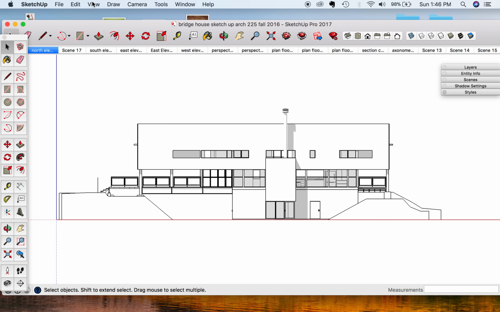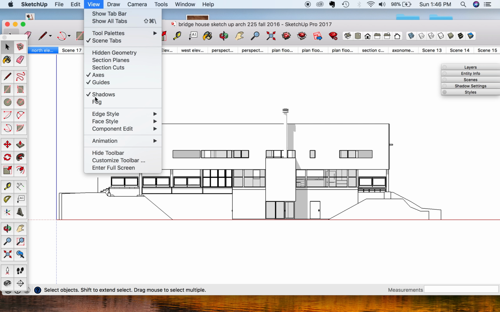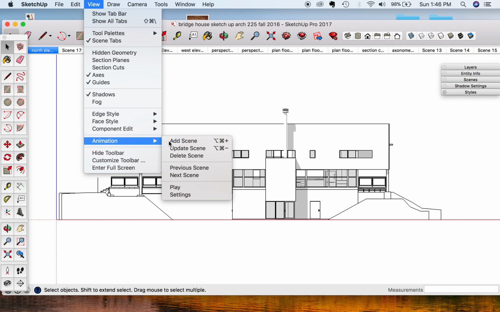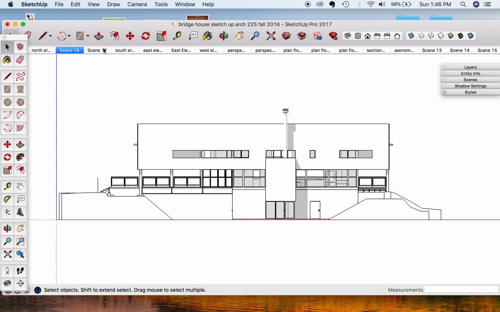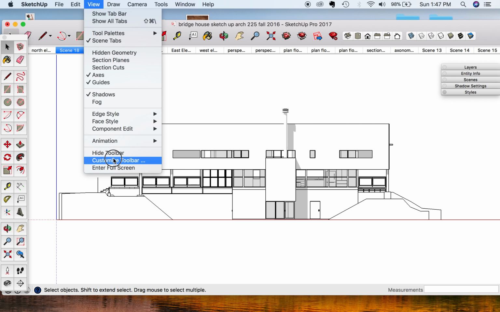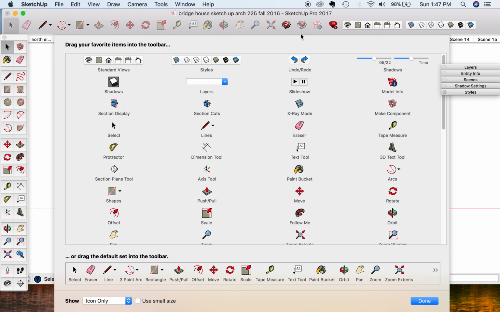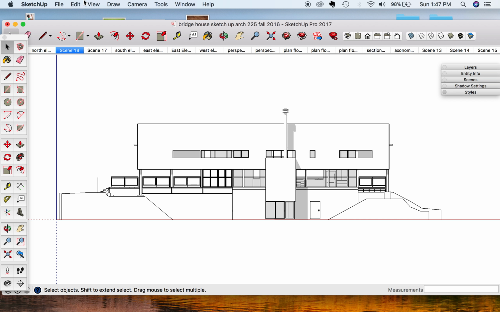And I'm going to go ahead and say View, Animation, and Add Scene. And we'll have that as Scene 18. If you don't have these up here, I think it's under View, Customize Toolbar, and you can drag them in. Just click and drag from there. I think on the PC it's a similar thing where it's View, Tool Palettes, and then you can get your different views and bring them up here.